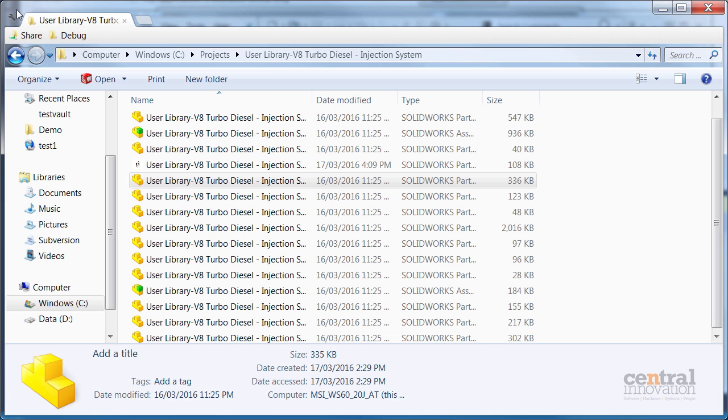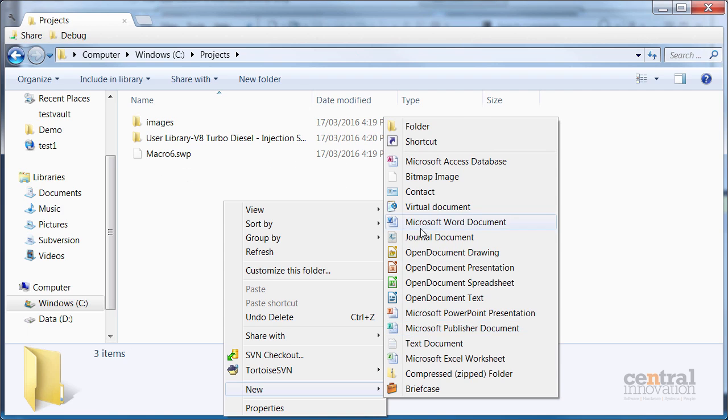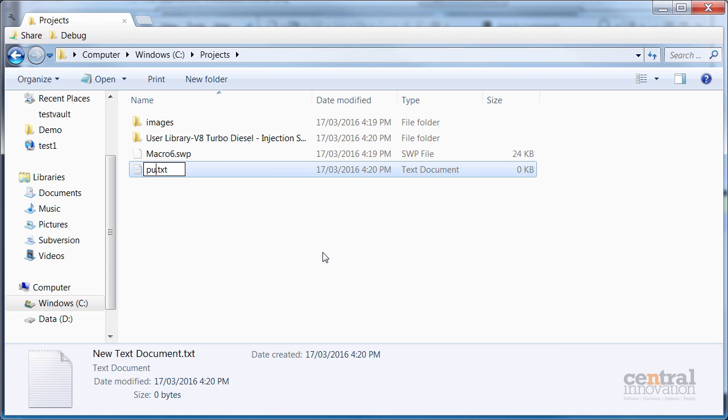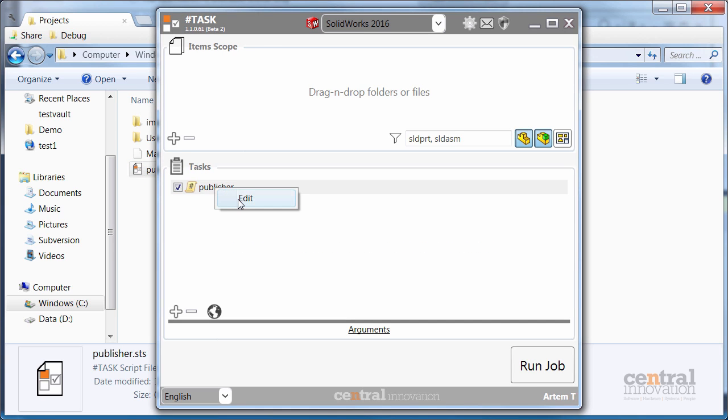And create a new text file, which will be my script. So I will just give it a name like publisher, and I need to specify the extension STS, which stands for Tusks script, as you can see here. Now I'm dropping this script to Tusks and just right mouse button and click Edit. This will open the editor for Tusks scripts.